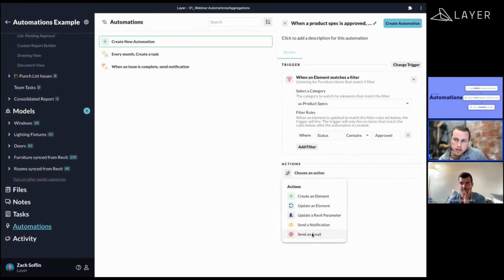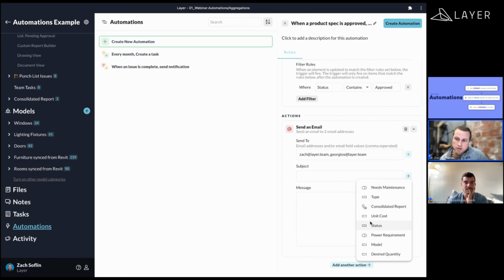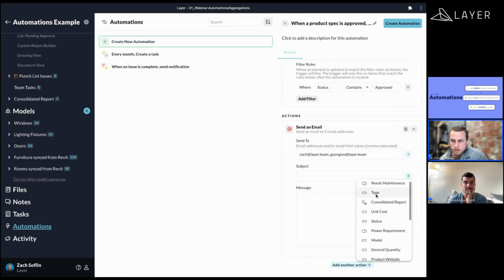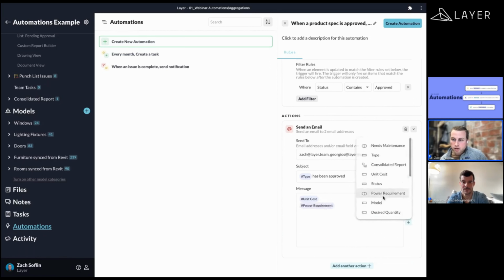And then the trigger that we're going to create is send an email. If I had a person assigned to this, I could send that dynamically. Otherwise, I could just send it to an email address or multiple email addresses if I wanted to. And we can define the subject. I could even insert dynamically the name of the product spec or the type. For example, you could say the type has been approved. And we can include the details in this message. So we could include the unit cost, the power requirement, etc. So you can include any of these details from this item.